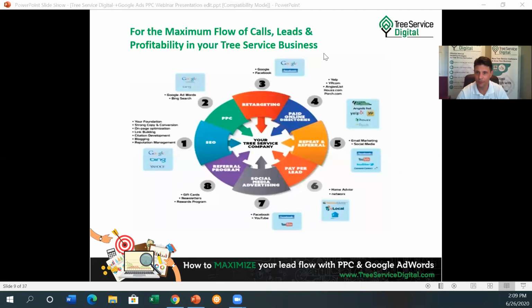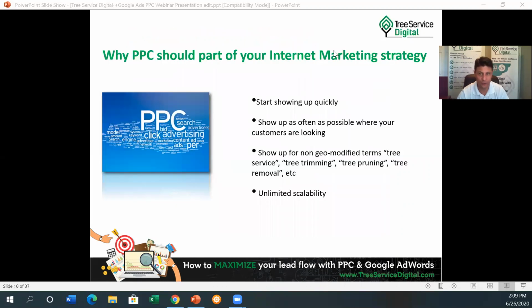And so why PPC should be a part of your internet marketing strategy, from our perspective, is you start showing up very quickly in the search results in your local market. So pretty much as soon as you fire these campaigns up, your ads are right there at the top of the page when somebody does a local search for tree service near me, or tree service your city, like Tree Service Chicago or Tree Service Dallas. Your ad's going to be right there, right? And they're going to have an opportunity to click on it, and your landing page and everything else better be pretty good so you get that call. And you show up as often as possible where your customers are looking when they need you the most.